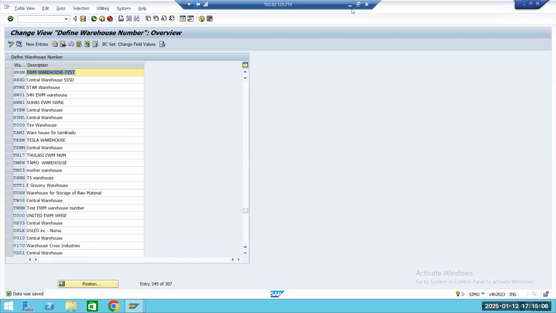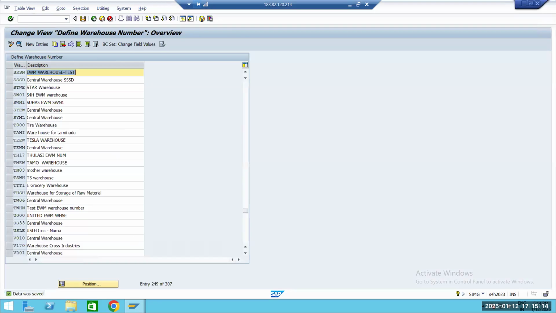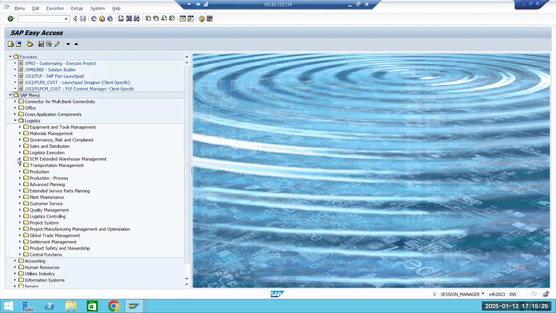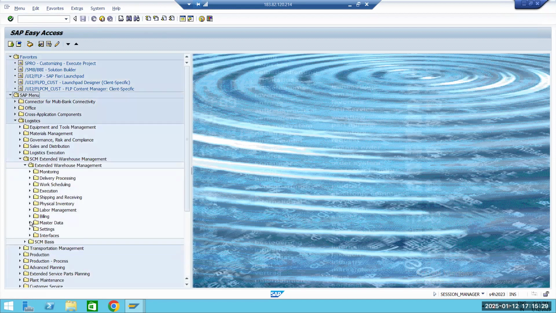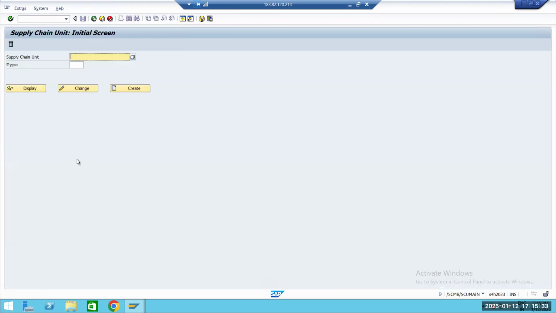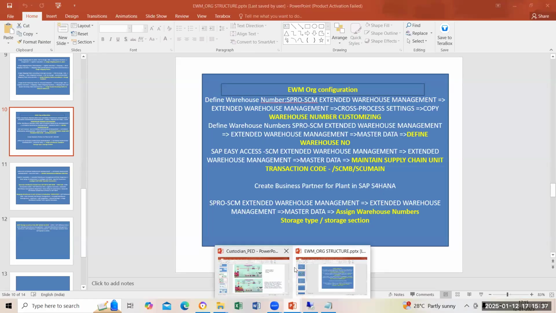Okay. Now, supply chain unit. The supply chain unit is a new concept in EWM. This is the path: SPRO, logistics, SCM, EWM, here master data, SCMB/SCU main, supply chain unit. So what is the use of this supply chain unit?